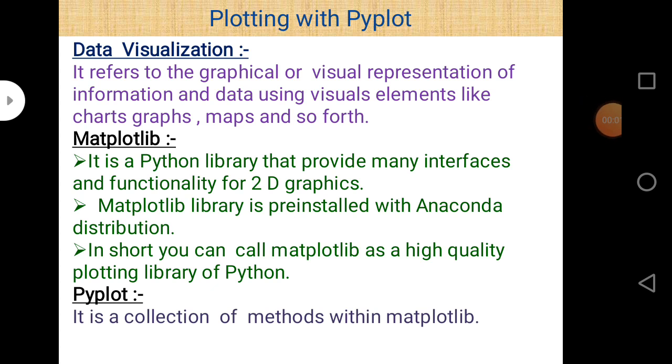Hello IP students, today our topic is plotting with pyplot, part two. In this lecture we are going to discuss bar chart and scatter chart. In our previous lecture we discussed line chart. There are a few terms which are important to understand bar chart and scatter chart.